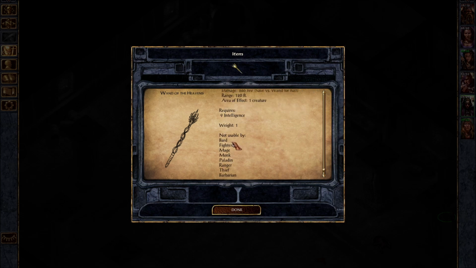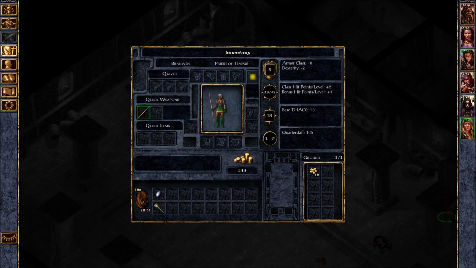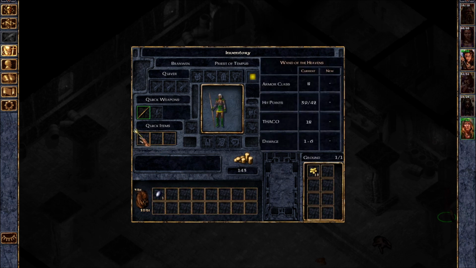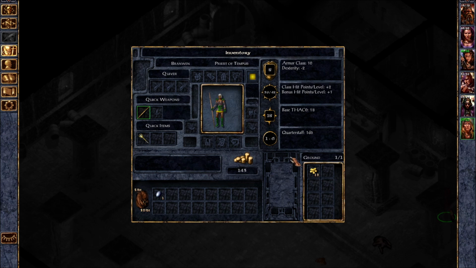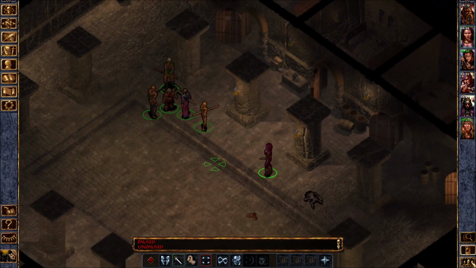Oh, not usable by a mage. So maybe I give it to her? Yeah, she seems to be able to use it. Alright, well there you go. Our Priest of Tempest will be able to handle things.